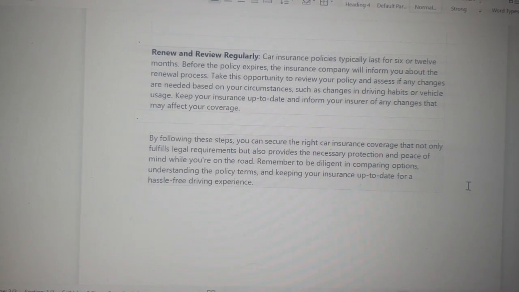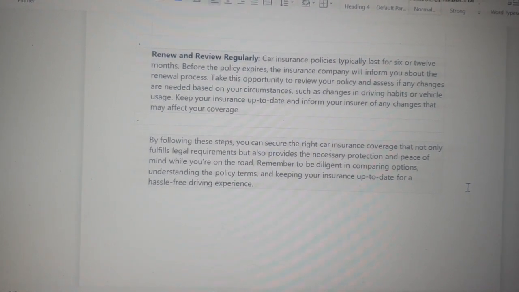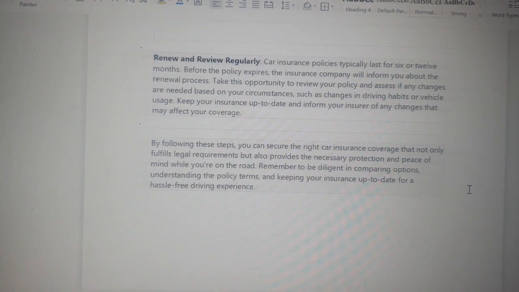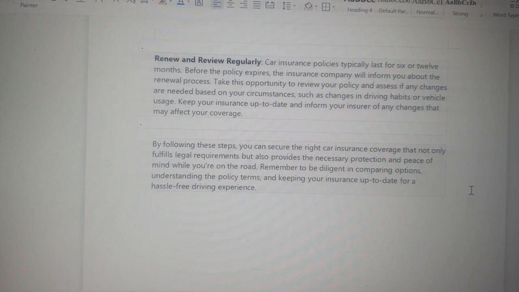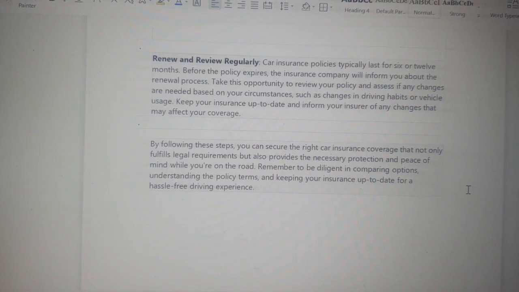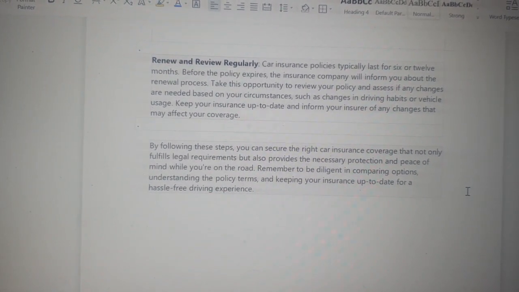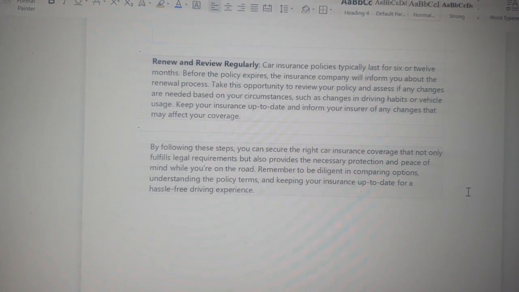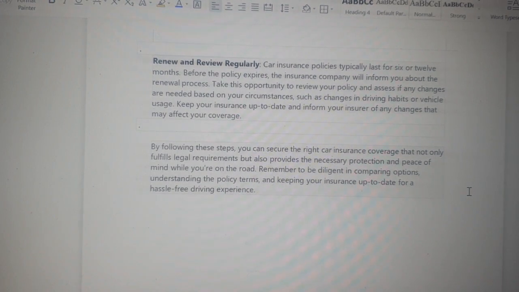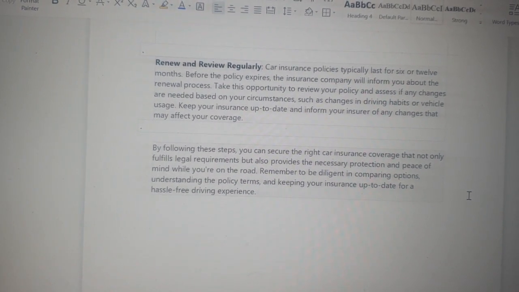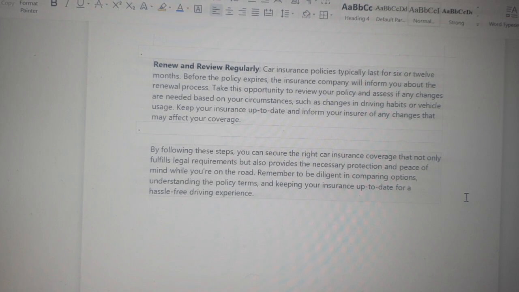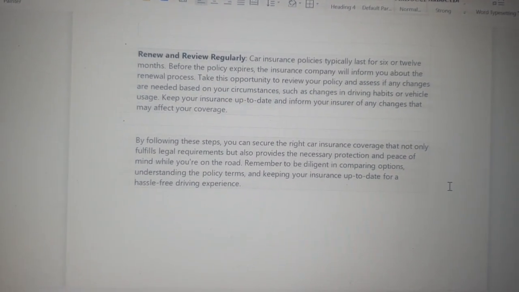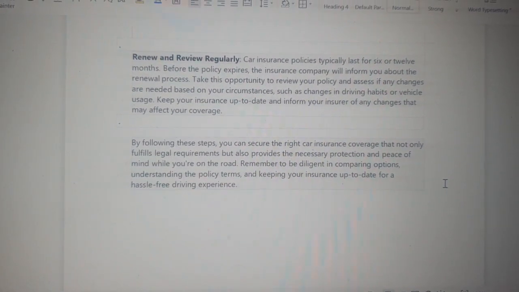A car insurance policy typically lasts for 6 or 12 months. Before the policy expires, the insurance company will inform you about the renewal process. Take this opportunity to review your policy and assess if any changes are needed based on your circumstances, such as changes in driving habits and vehicle usage. Keep your insurance up to date. Inform your insurer of any change that may affect your coverage.